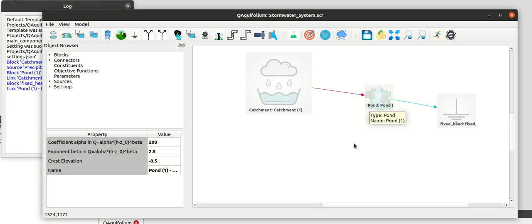But Aquifolium does not allow two connectors to be connected between the same two blocks. So what I want to do is create another pathway. In order to do that, I'm going to use this junction. This junction is actually a dummy element that allows me to connect the pond to the fixed head boundary using two links essentially. I'm going to use this rigid junction. It works better.